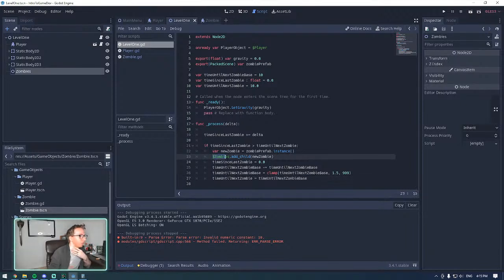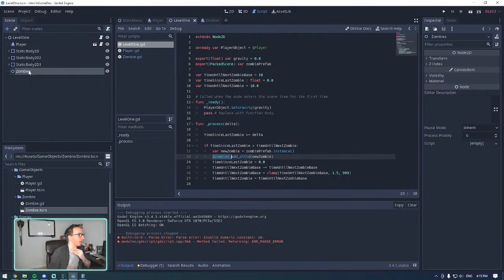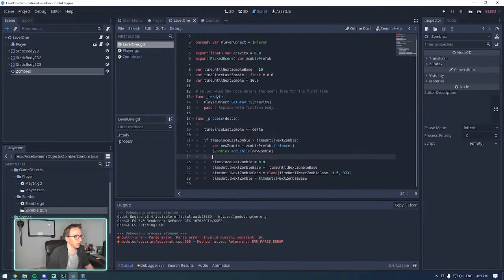So the reason why I did zombies.add_child is that the zombies are coming from the spawner, and I'm adding them as children to the spawner itself. That way, if I ever need to get a list of just the zombies, I can just do zombies.get_children or get_child_count, and if it equals 0 or something like that, then you win the game is the idea. Minus equal 0.5.